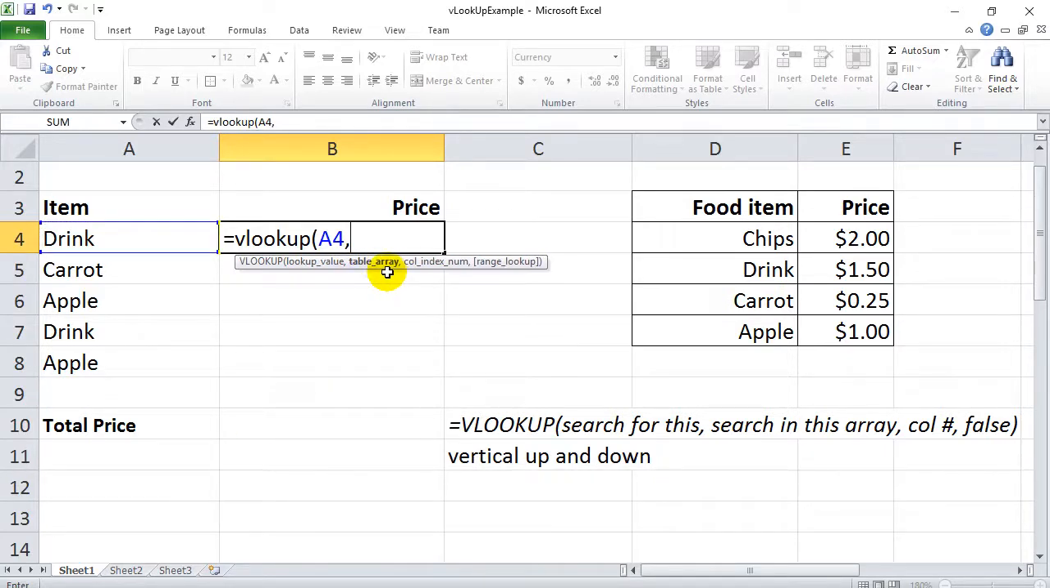This is where you're going to be searching for the information. So the information should be neatly laid out in a table somewhere, on some spreadsheet. Well, it's right here. So I'm just going to click, hold down and drag, and let go. And you'll see it's written D4 to E7. So D4 to E7. That's how you indicate sort of a square or rectangular area in your spreadsheet. Okay, just like that. Comma.